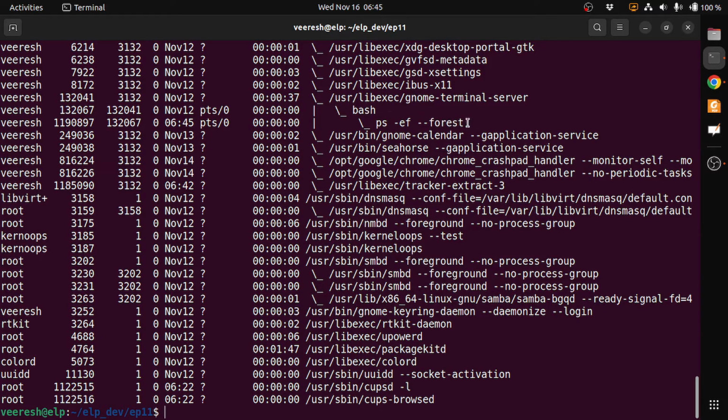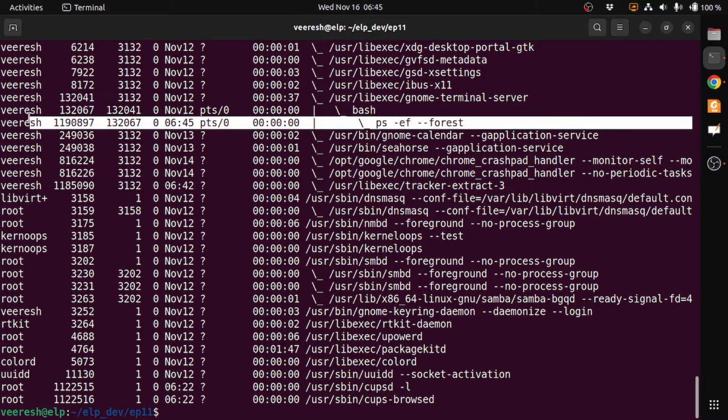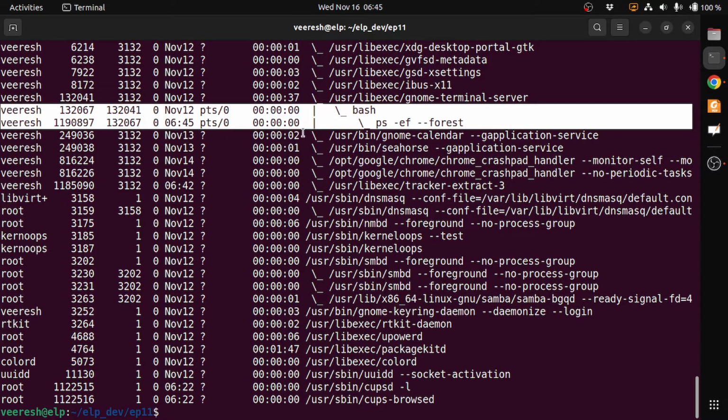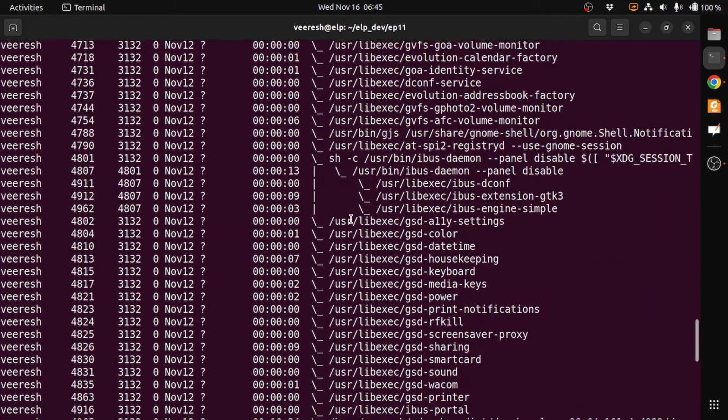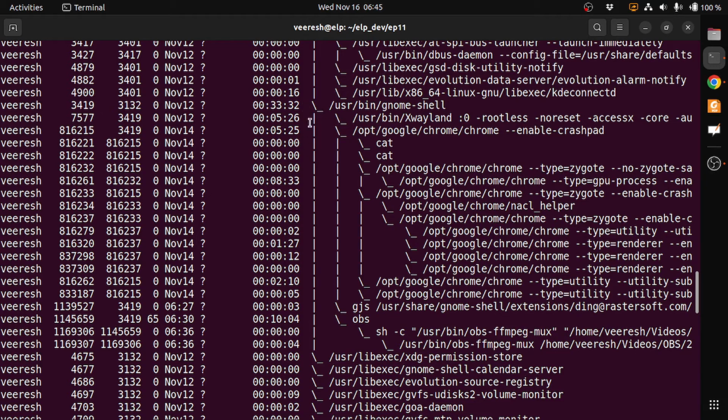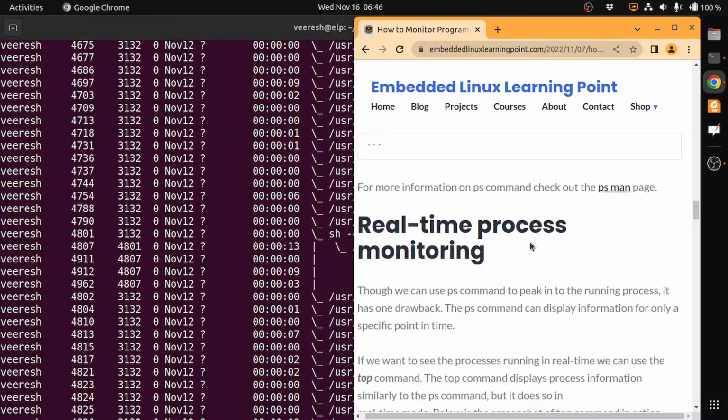So this is the use of the -forest. You can also see there are a lot of processes that are started by this GNOME shell. GNOME shell is the parent here, and these are the children processes that have started. For more information on the ps command, you can check out the man page.